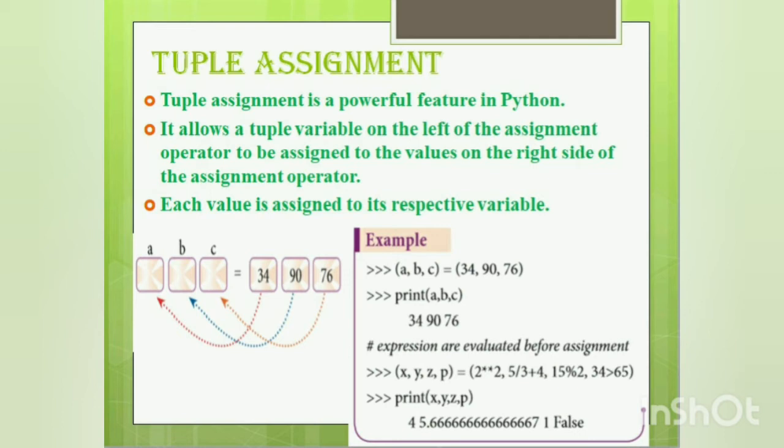Now look at that picture. Here you are using 3 tuple variables: a, b, c is equal to, this is the assignment operator. a, b, c are the tuple variables. Then you are using the assignment operator, that is equal to. Then you declare the tuple values 34, 90, 76. So the first value 34 will be assigned to the first tuple variable a. Then the second value 90 will be assigned to the second tuple variable b. Then the third value 76 is assigned to the third tuple variable c. By using that single assignment operator, you can assign one or multiple tuple elements to the tuple variables.